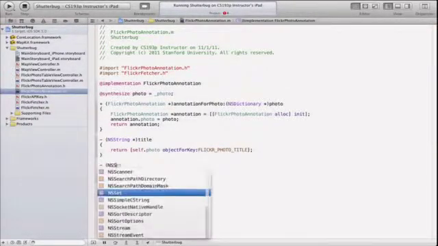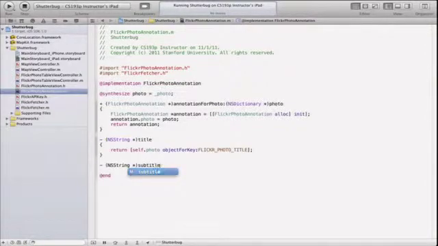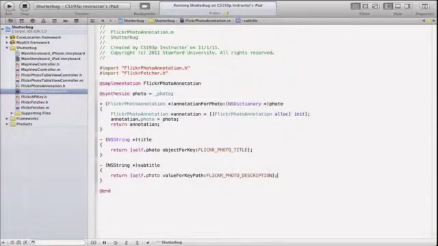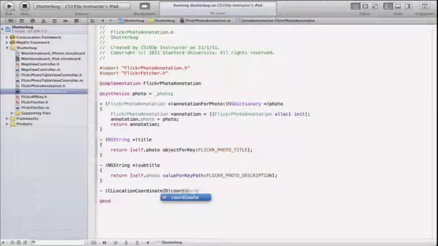And then here I'm going to get the subtitle. I'm going to just return self.photo valueForKeyPath. Hopefully you all got that in the homework. That's Flickr's photo description. And then lastly, we have CLLocationCoordinate2D.